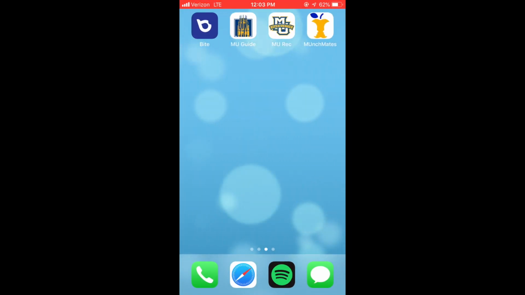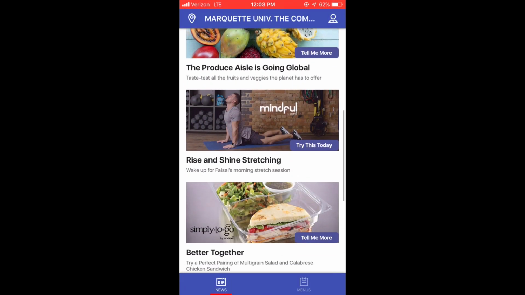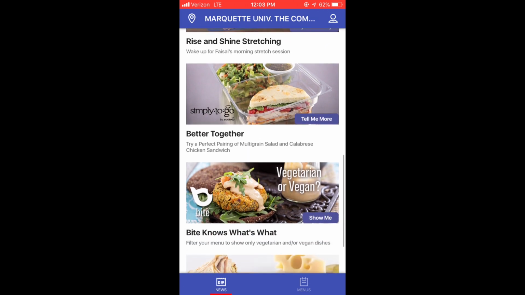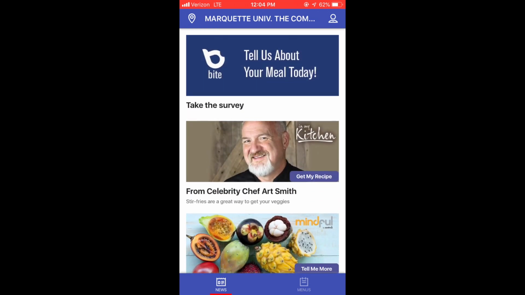You can easily access all the information you need on the Byte app. Once you've downloaded it, open it. Here on the home page, you will find articles about the food being prepared, as well as recipes and tips on how to live a healthy lifestyle while dining on campus.